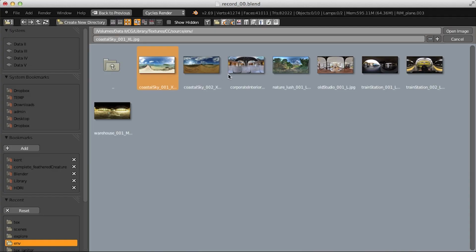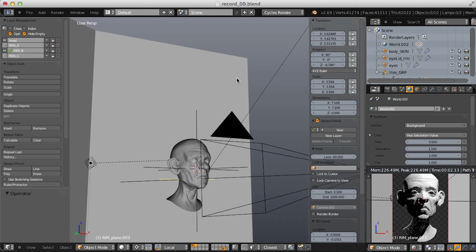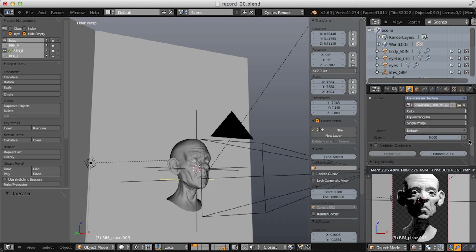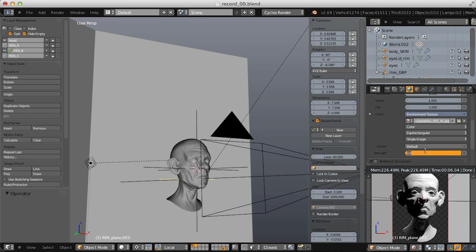I will, of course, include some environment maps in the source files. And okay, so if I bump this up to, let's say, 0.5, now we have a lot of environment lighting contributing to our shadows, lightening them up a whole lot.